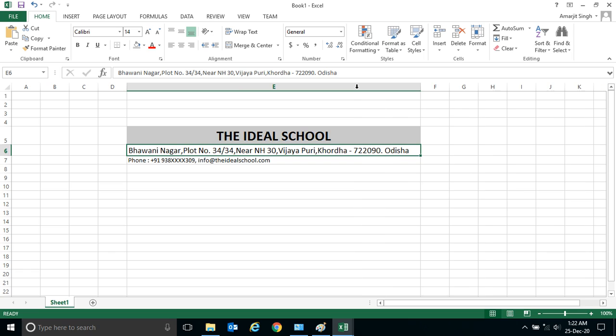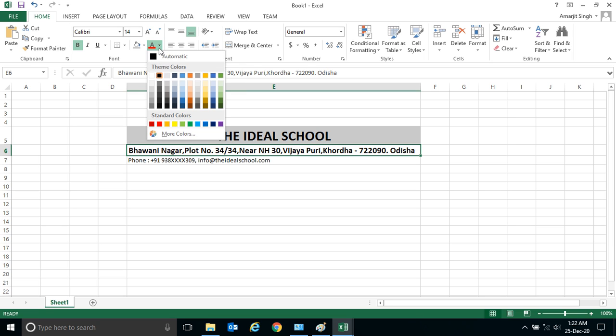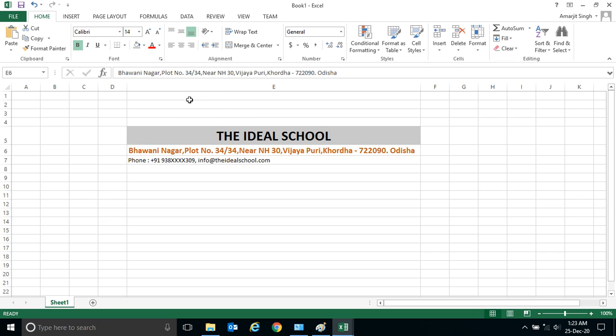Okay, now see, I want to make it bold and also change the color of this text. We have already selected this cell. Now click on B, it is bold. Now I want to change the color of this text, you have to go to this A symbol. When I click on this A symbol, I can select any one of them, let's say this one. Now you see the color change.